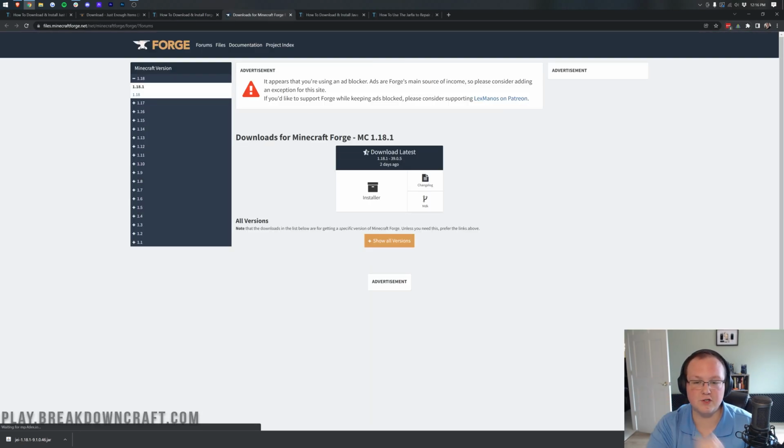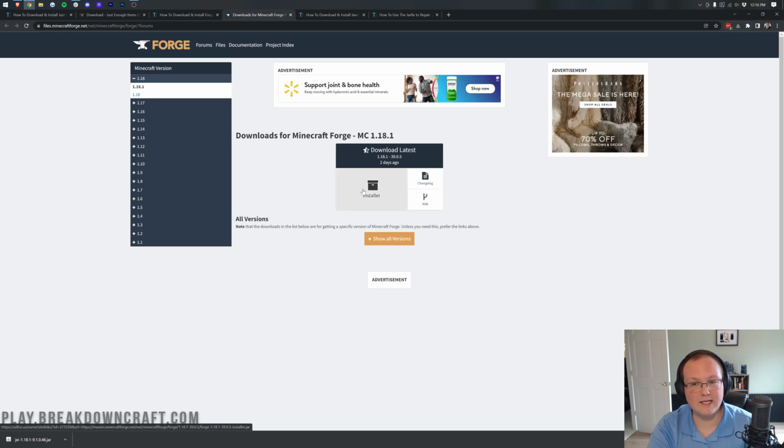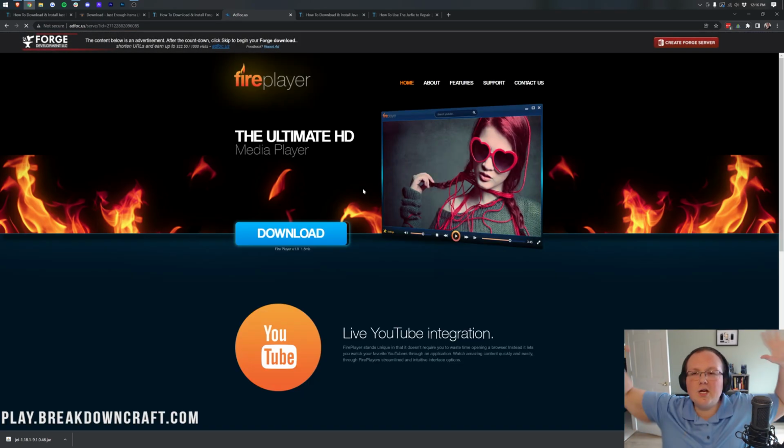That will take you to Forge's official website, where we want to make sure Minecraft 1.18.1 is selected. We can see it is right there. However, if it's not for you, come over here to the left-hand side and select it. Once you've got it selected, come under Download Latest and click on Installer. And as soon as you click on Installer, take your hands off of your mouse, off your keyboard. Just wait a second. Wait about 10 seconds on this page. Your ad right here might be different, but overall, wait about 10 seconds on this page.